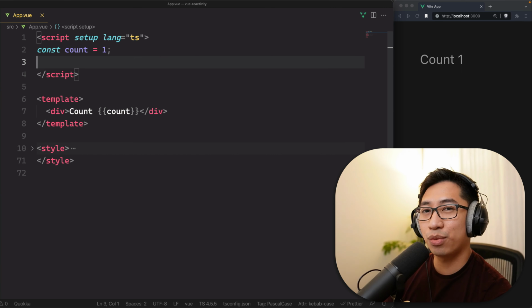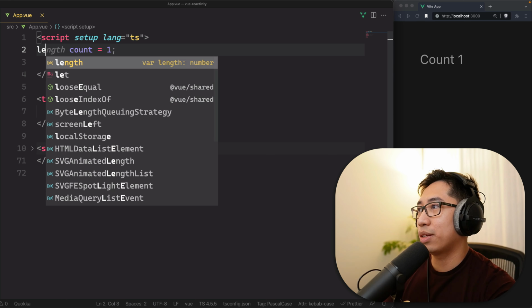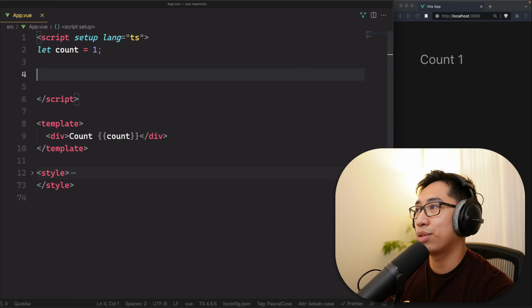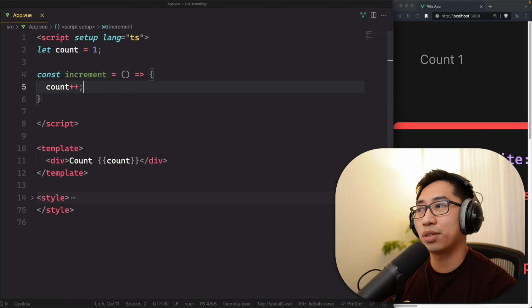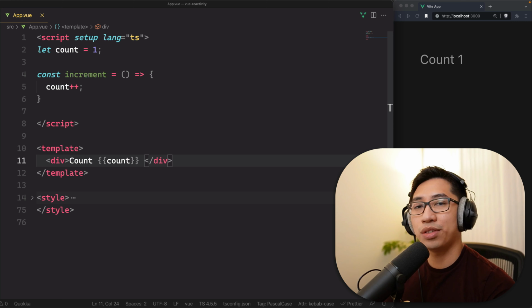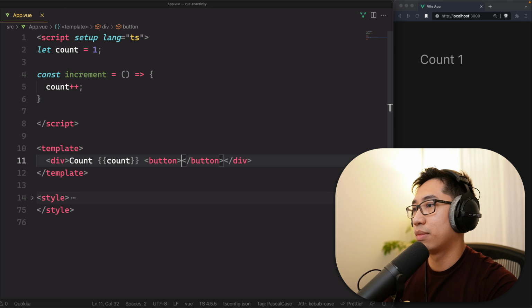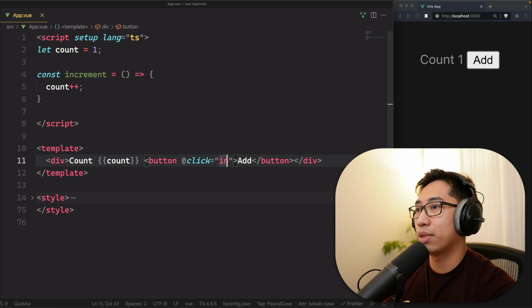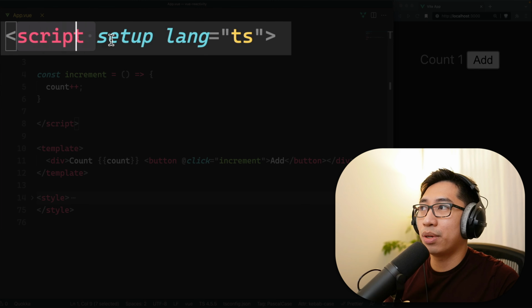However, what happens if you want to change this value to update the screen, right? So you might think, okay, let's make this into a let count because I'm going to change it later, and maybe introduce a function to increment, and you might think I'll just do count plus plus, right? Just basic JavaScript. Now let's introduce a button that uses this function on our template. So I'll do on click, I'm gonna use increment.